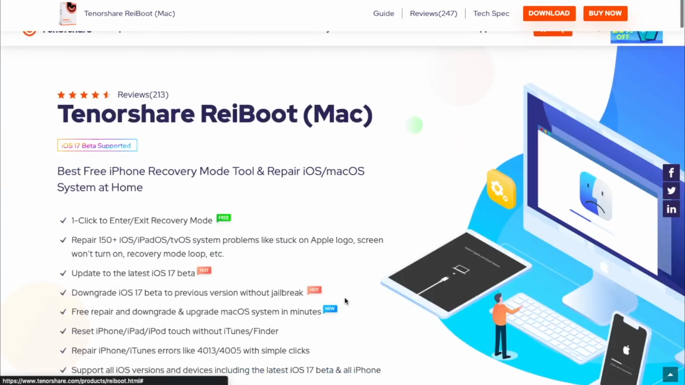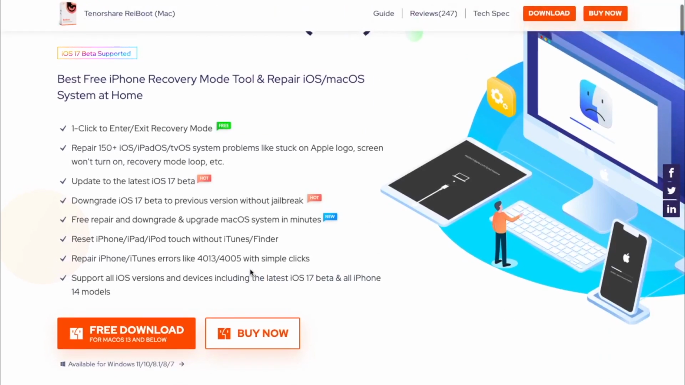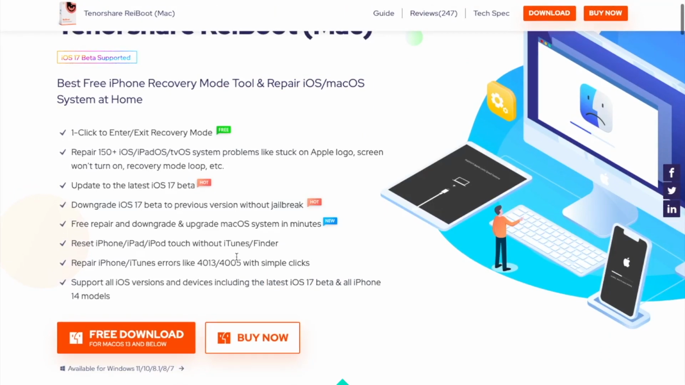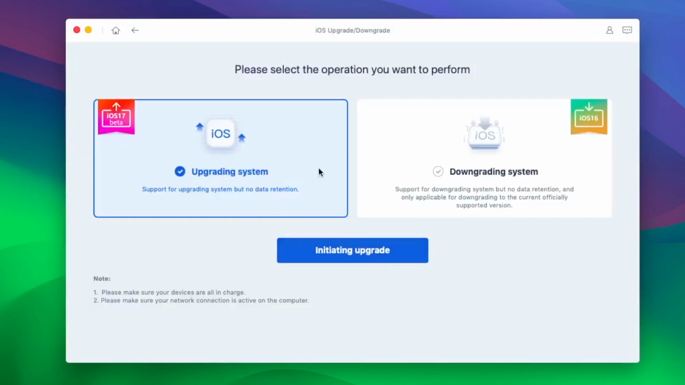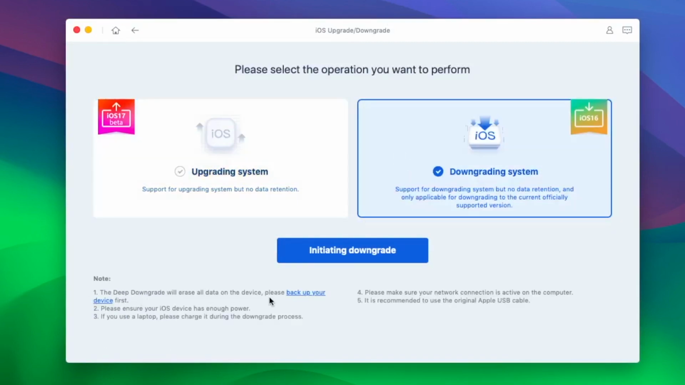Okay, please download and install Tenorshare Reboot on your computer. It is available on Windows and Mac. Then select iOS upgrade or downgrade, and click downgrading system. Please read the note before downgrading. Make sure you have backed up your data before downgrading the iOS.